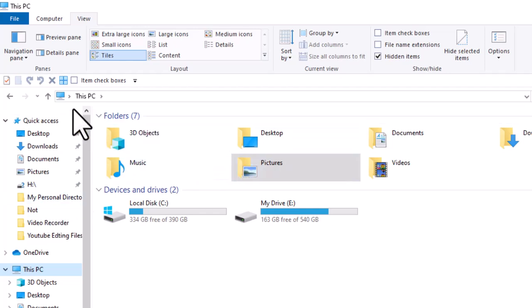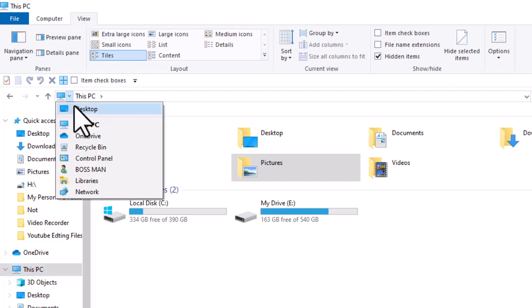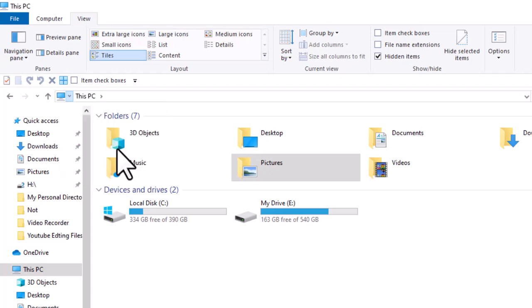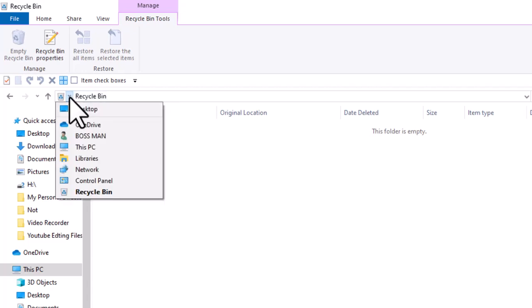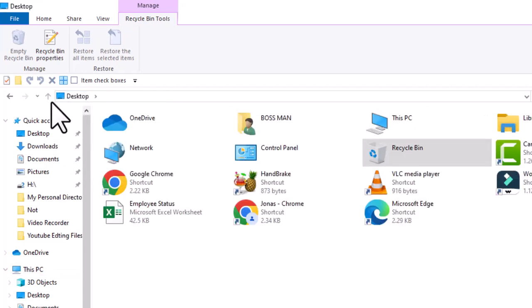So as you can see here, this gives you the option to change the main directory that you want to access. So you have this icon here that says this is this PC, and this is the icon that represents the this PC. Therefore if I choose this arrow, I have desktop, this PC, OneDrive, recycle bin. So if I choose this, it is going to change, and I'm going to have the recycle bin icon, and that will be the option that is selected. If I choose this and choose desktop, this is going to select desktop, and I'm going to see all the items on the desktop.